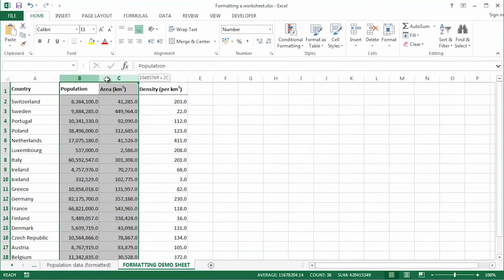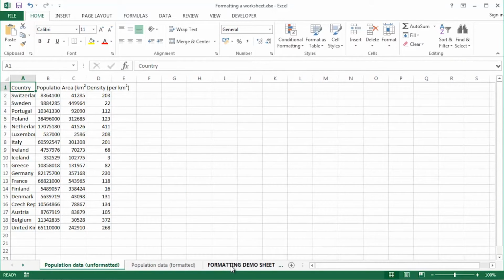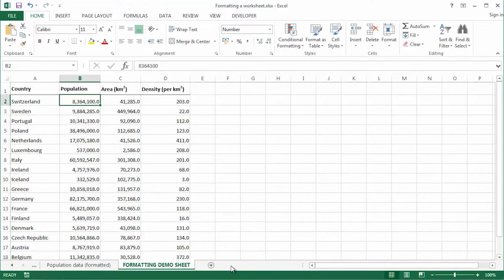I'll click and drag and highlight columns B and C again, and increase the width of those two columns just a little bit more. Coming along, looking good. Again, if I compare that to this, I'm sure you'll agree it has much more impact. It's much easier to interpret, to read. A main heading across the top.